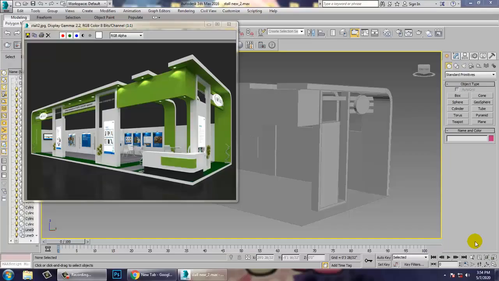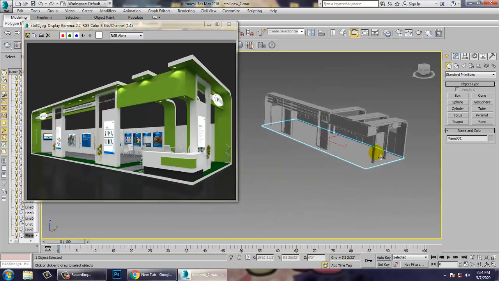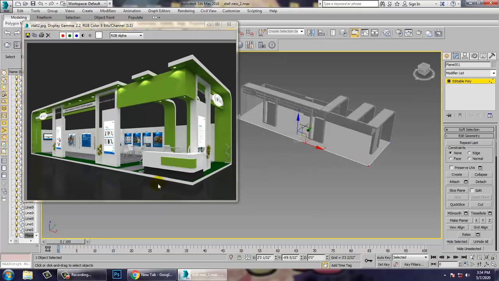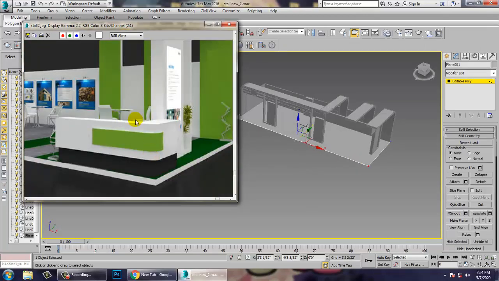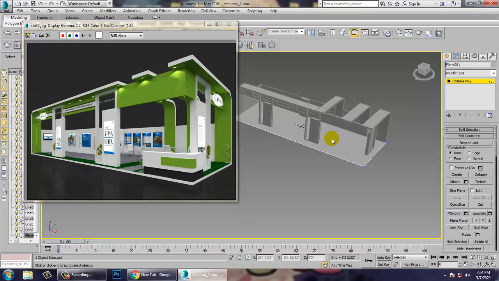Hello all. So let's continue with the next part of this tutorial. So let's get started. As you have seen, we have started with the modeling of this particular stall design. Let's continue this by creating first a table over here.